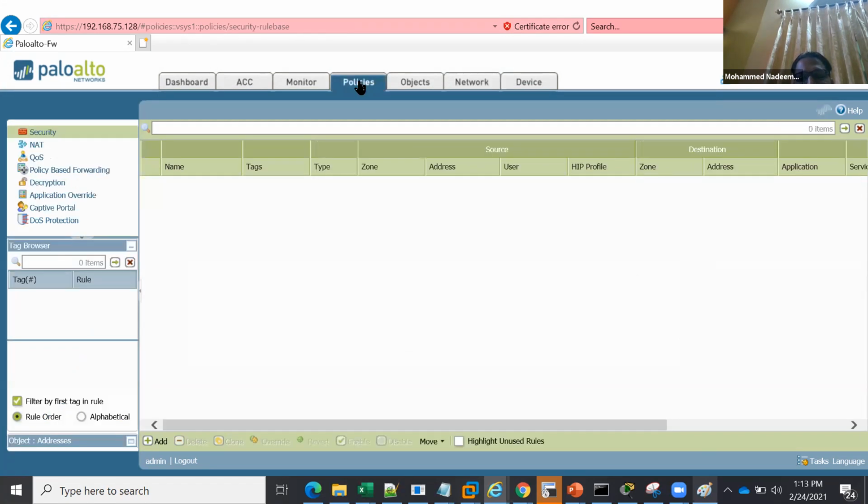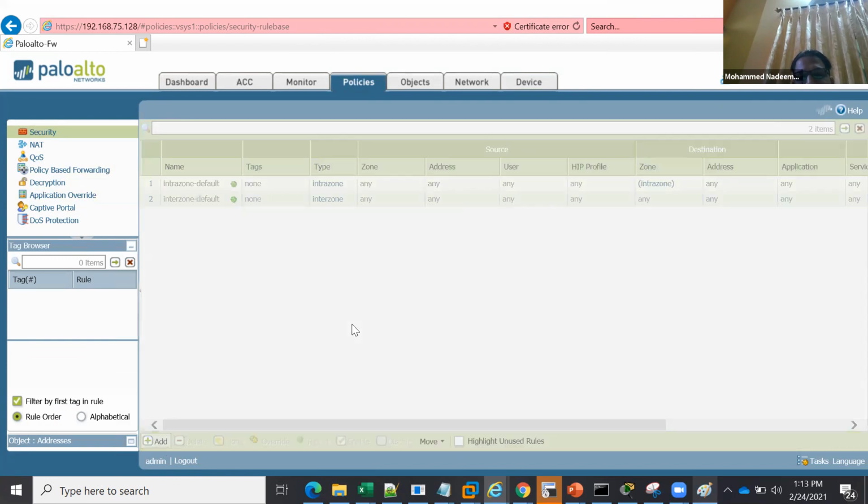Go to the policy. Okay, so policy. So first policy, what I want. I'm creating a security rule. See, here are some tabs: Security, NAT, and many other things. Decryption policy, captive portal, application override, and all. So let's focus on the security right now. I'm going to create a rule. Okay, so the first rule I'm just adding.